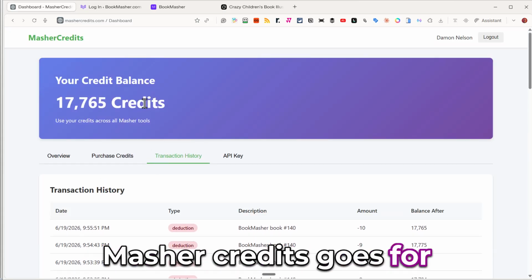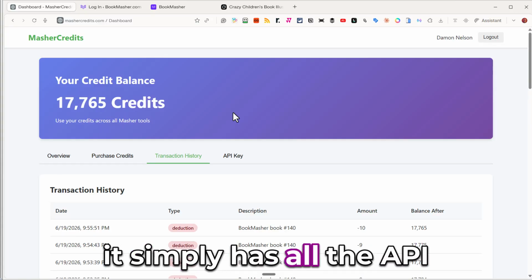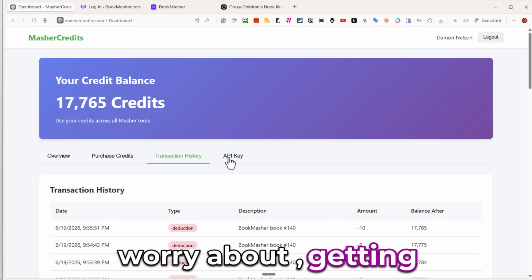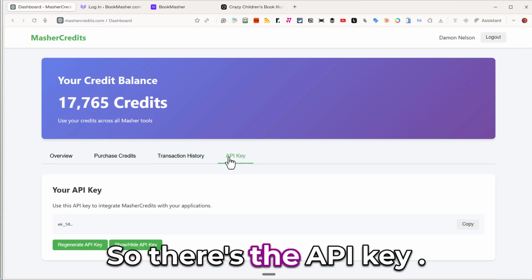Master Credits works for a lot of our different Masher tools, and it simply has all the API keys built into it, so you never have to worry about getting API keys from the individual AI tools we use. So there's the API key.